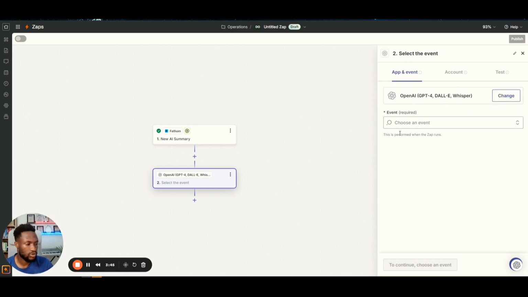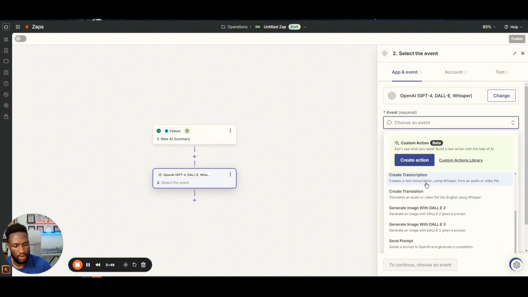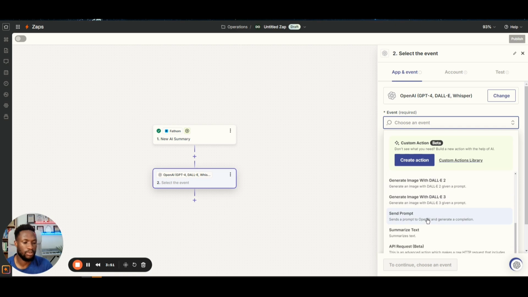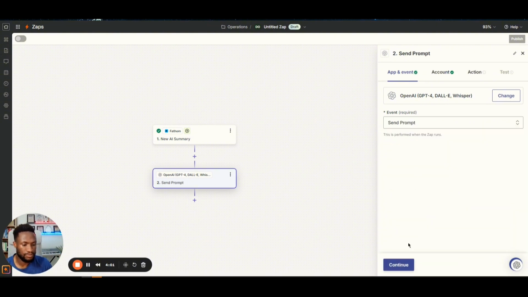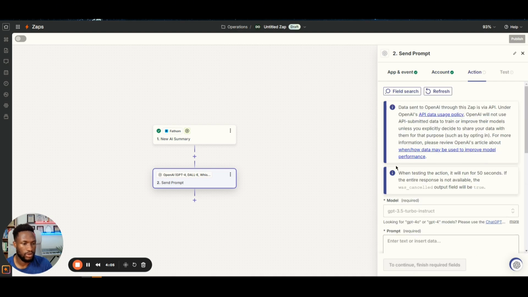And then the next thing to do is to use the send prompt function. So there are a lot of things we can do, but we want to send prompts. Basically, we want to take the data from Fathom, combine that with a prompt to ChatGPT for processing, and then get some sort of output. So in this case, I'm going to go send prompt, and then I will continue. And then I'm going to continue as well.